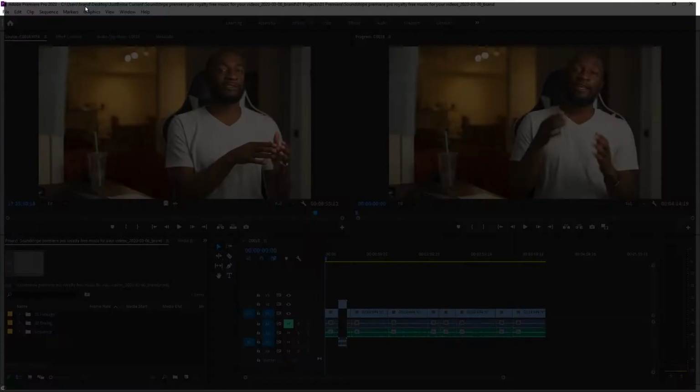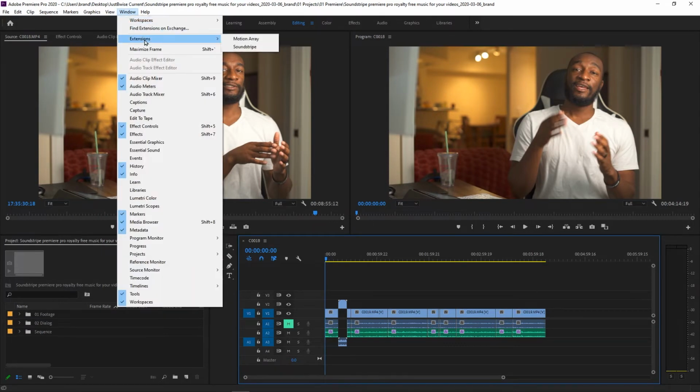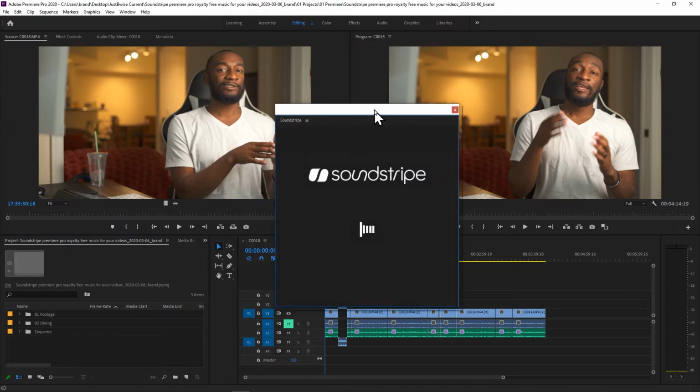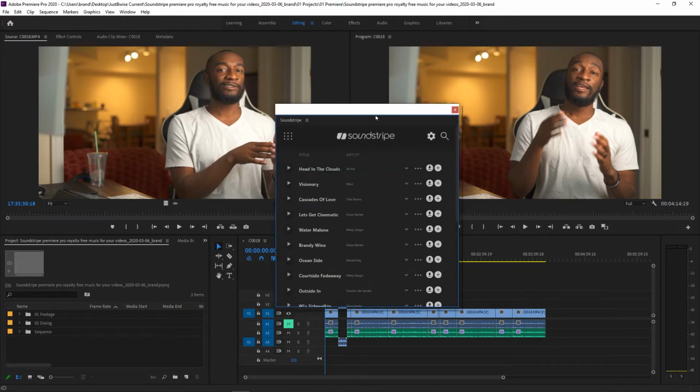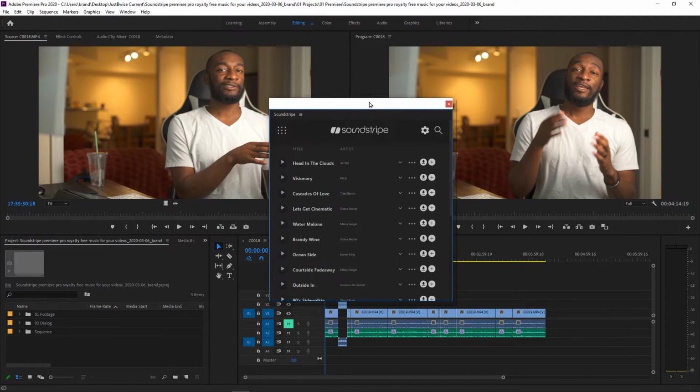Once that's done, you're going to come back to Premiere, go back to Window, and now under Extensions, it should have Soundstripe. I have Motion Array. That's something different. We're going to worry about Soundstripe right now. We're going to go ahead and click here and it's going to bring up Soundstripe. This popped up on my other screen. I have two screens, but this is what it looks like when it first pops up on your screen.